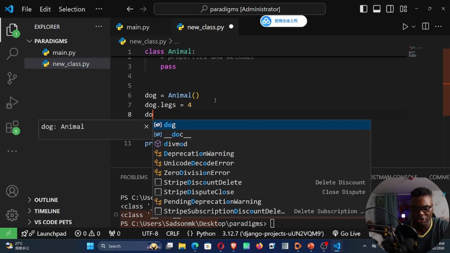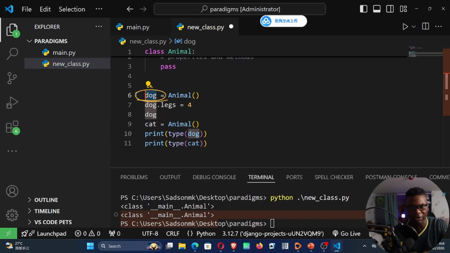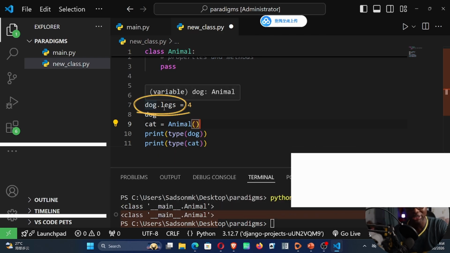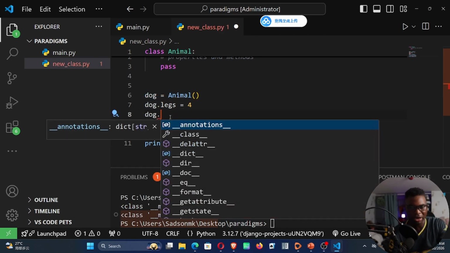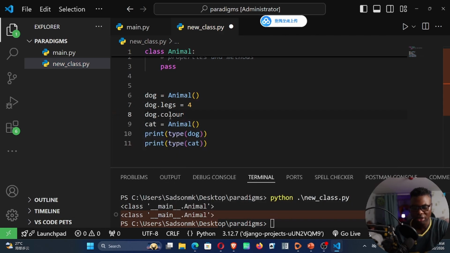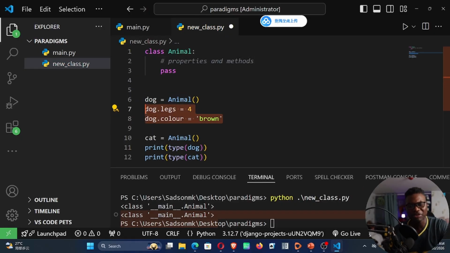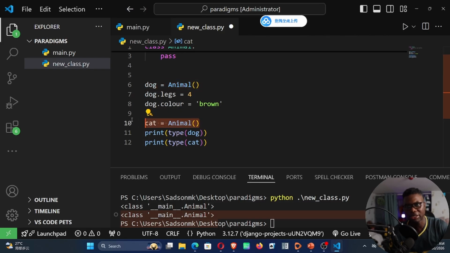By the way, I'm using this variable that I created up here. You can assign attributes or properties to an instance of a class by using this dot syntax notation. I want this to have color. Let's say this dog is brown. So this is just a few of the properties. However, these properties are attached to this specific instance of the class. They are not attached to this instance, which is the cat.